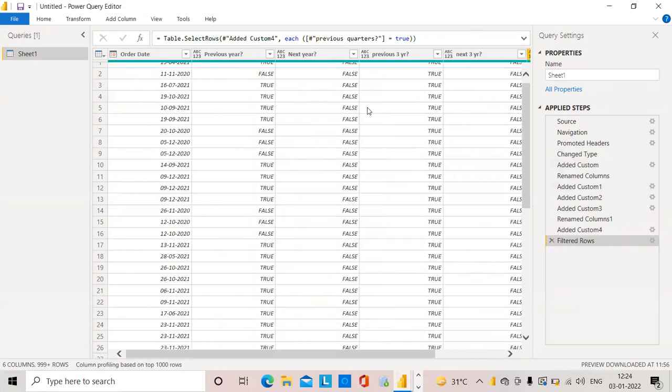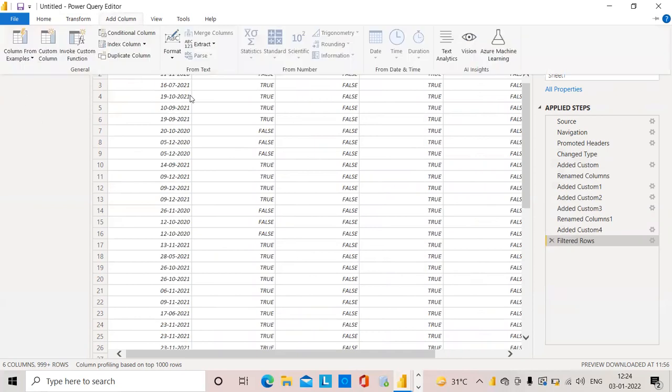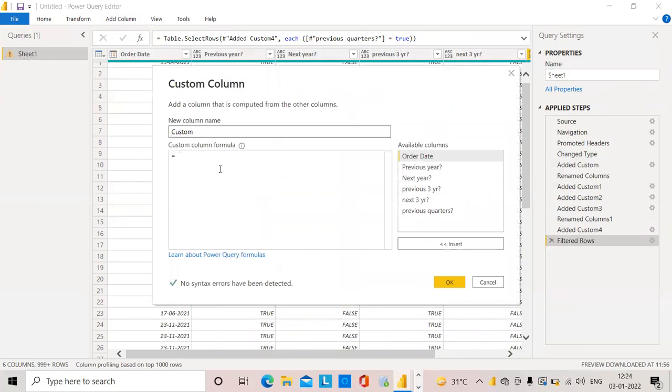So similarly, you can do all the functions like this. Go to custom column and you can write. Now I have shown previous year, next year and all. Similarly, you can find out the current year, next year, current year, previous year, like that.